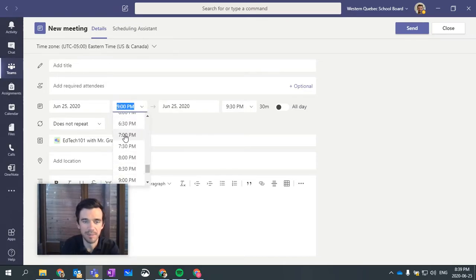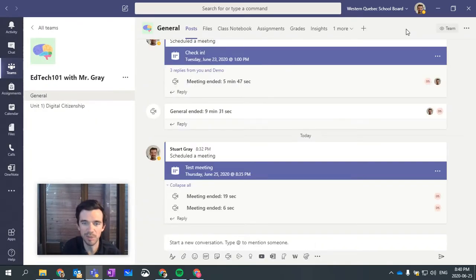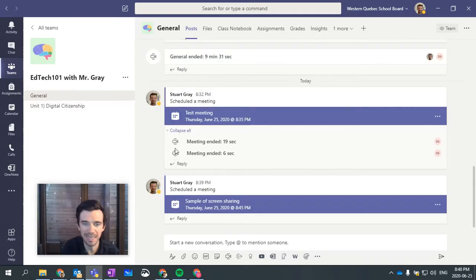So I'll go in and make my adjustments here in the calendar, and we'll set that just for a 30-minute meeting. And I'll just say we'll call this sample of screen sharing. So I'm going to schedule this meeting, and we have a demo student that's part of this class as well, and I'll outline what that looks like from their perspective.